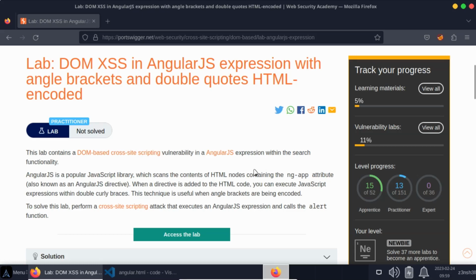What's up, guys? We're going to be running a DOM-based cross-site scripting attack. We're going to be exploiting a vulnerability in the way that some AngularJS code has been written. Now, just some basic information. What is AngularJS? It's a JavaScript framework.